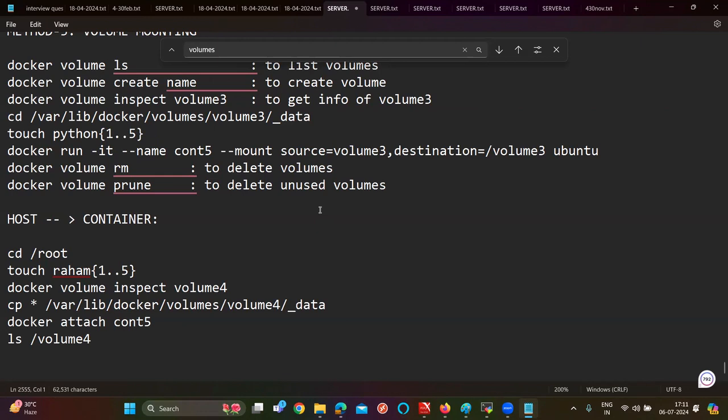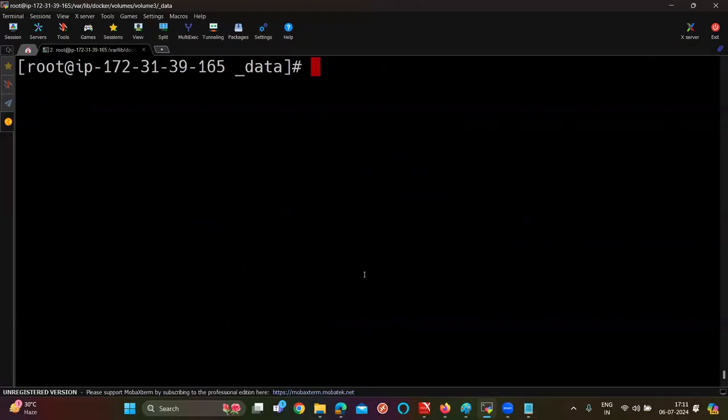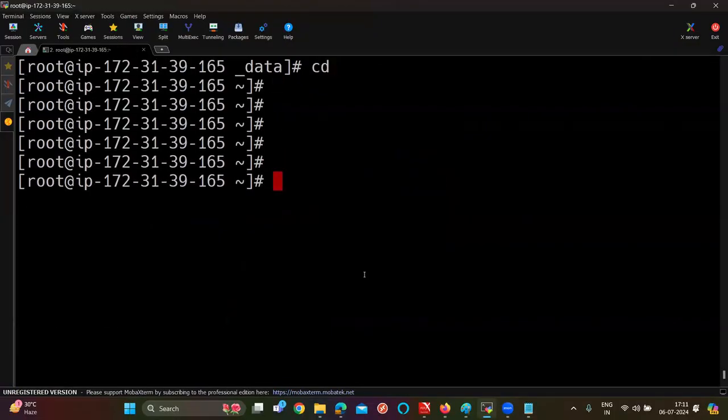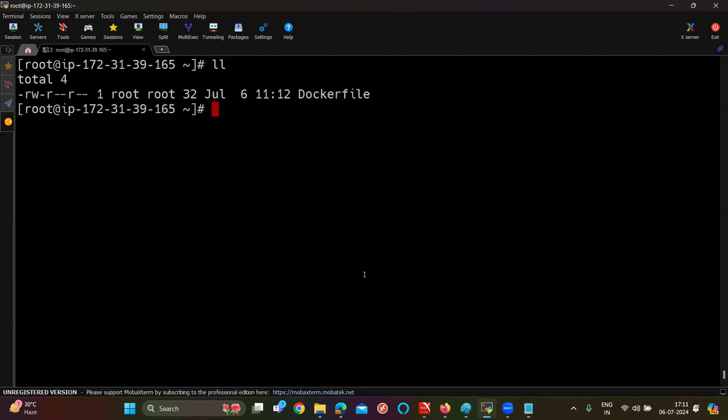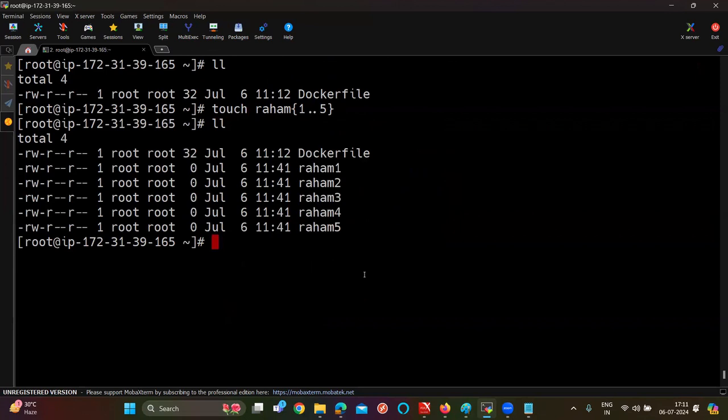By using copy you can do it, but your container is already running. Think logically, you will get the answer. See, I'll tell it very easily without any confusion. Let me make it very clear for you. Let's take my local path. This is my local path. I'm going to create some files called Raham files. You can do this in two methods.